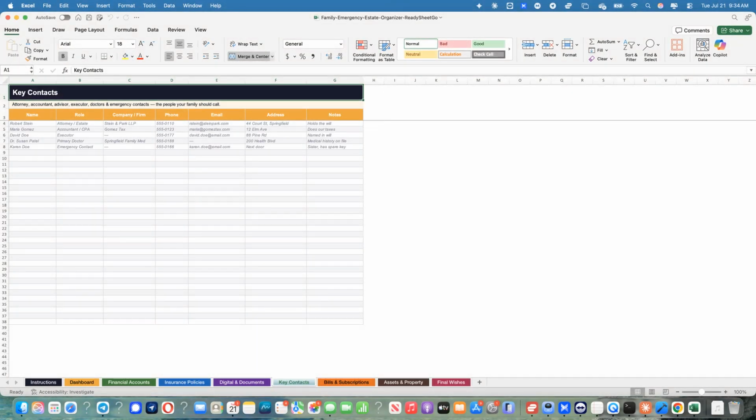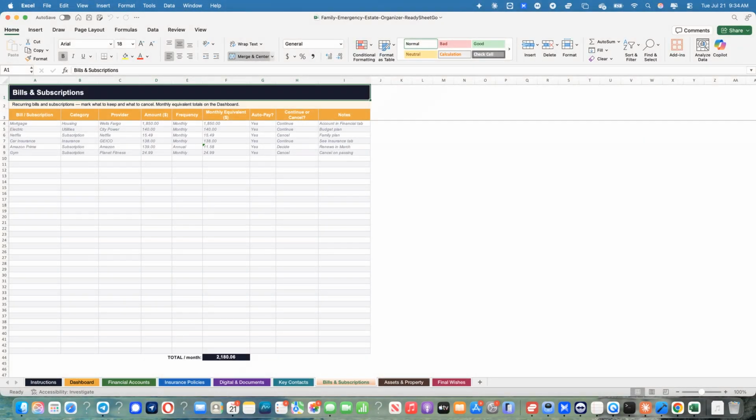Key contacts is the phone list your family would otherwise have to reconstruct. Your attorney, your accountant, your financial advisor, name, role, firm, phone, and email.